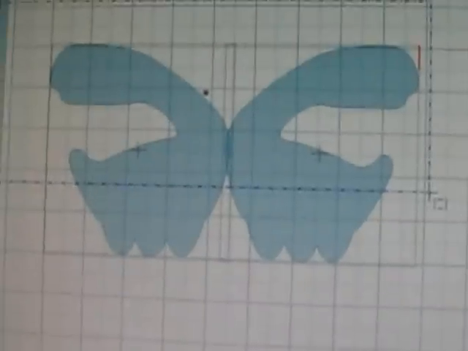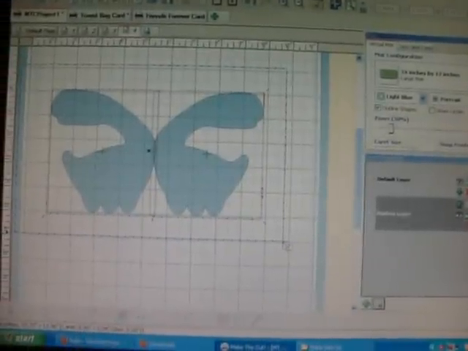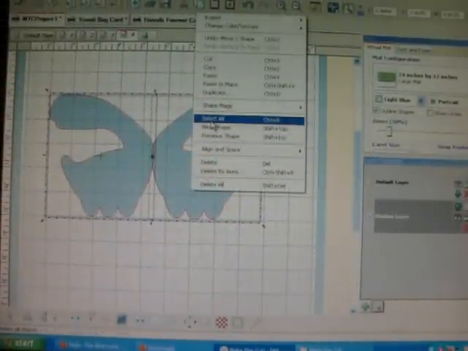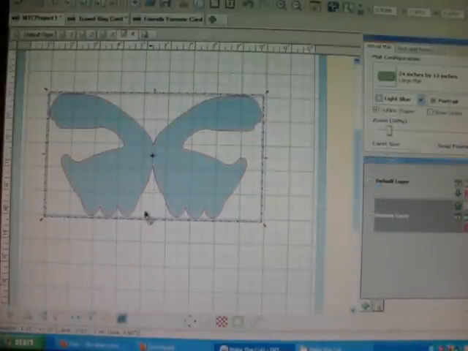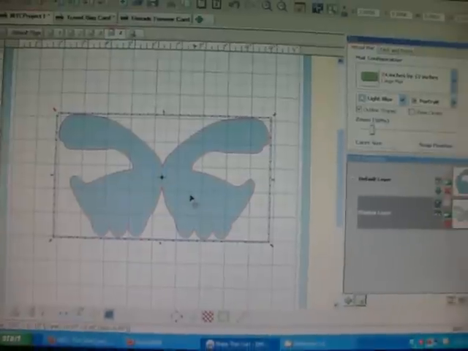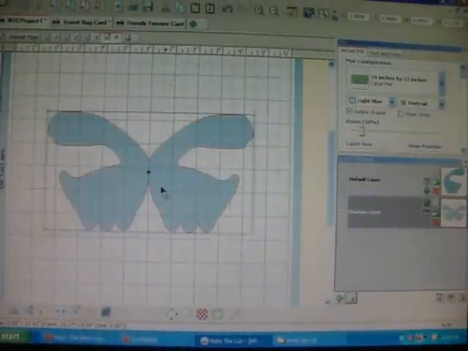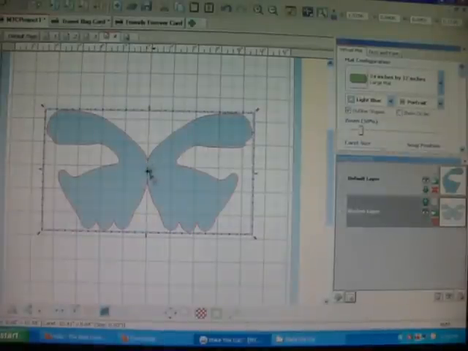Hold on, I'll zoom back out. Now I'm highlighting both of them. Now they're both highlighted. I'm going to right click, up to Shape Magic again, and down to Weld. And there you go. The card is welded together. That's going to be my card. So now I'll cut this out, and then I'll score it from here to here, and I'll fold it in half, and that will be my card.